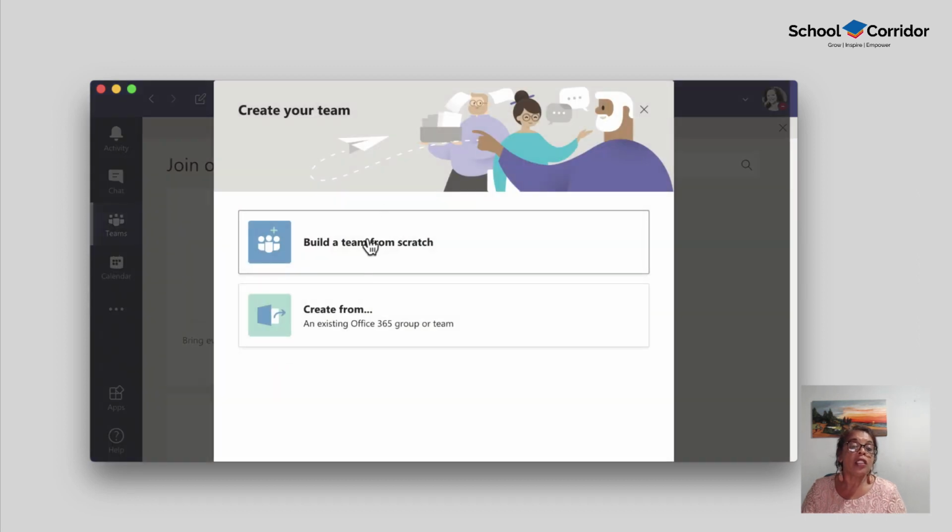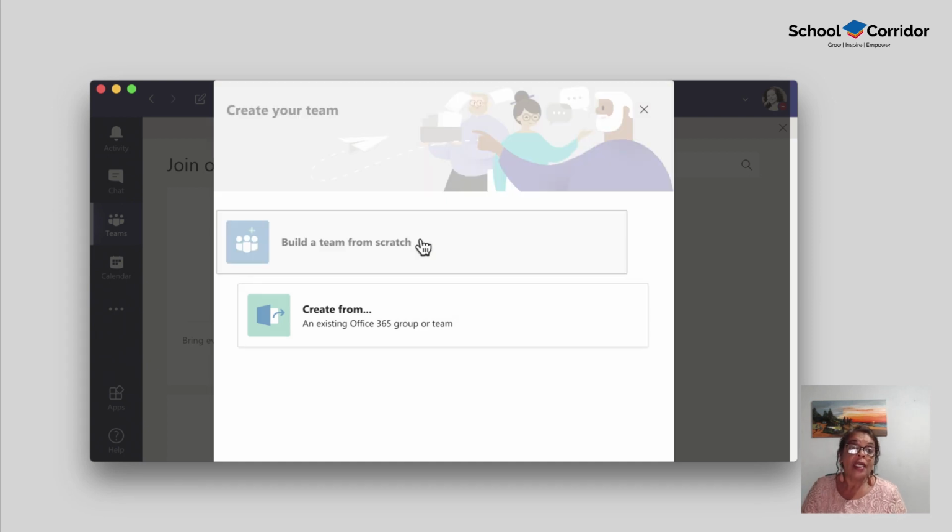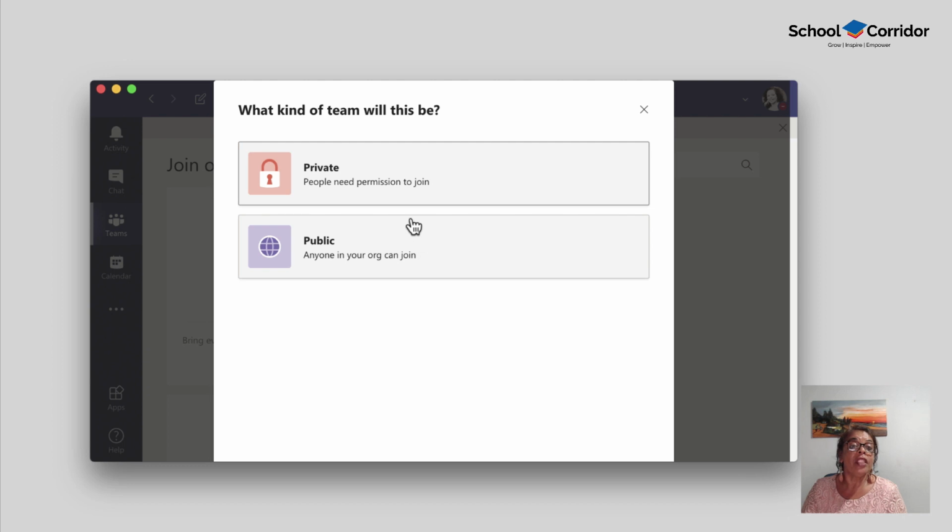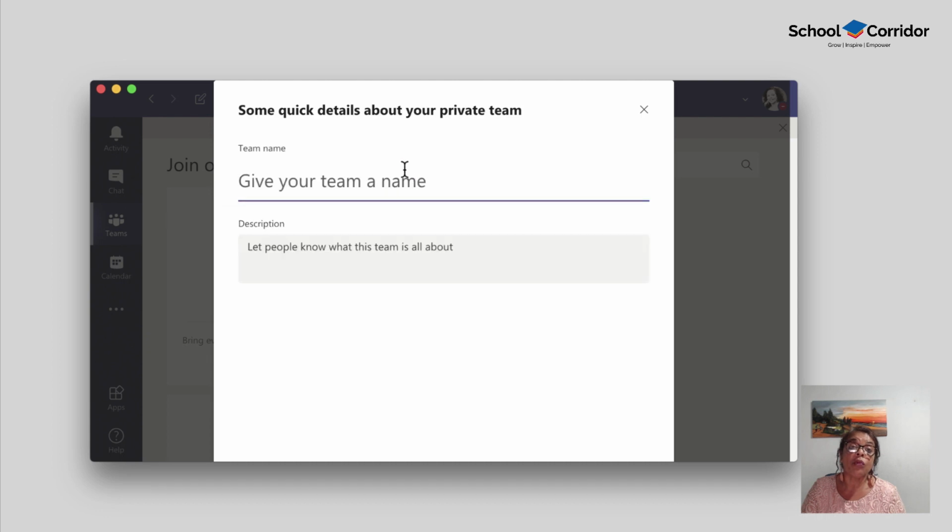Then I will be asked, do I want to build a team from scratch or do I want to create a team from an existing Office 365 group or team? I would suggest that you build a team from scratch. So you click on that. What kind of team will it be? We'll make it a private team, not a public team, because we don't want everybody to have access to our team except the members that we are going to invite to be part of the team, right?